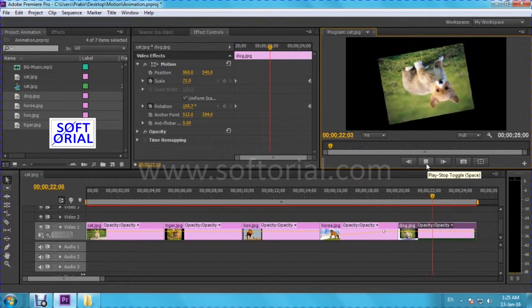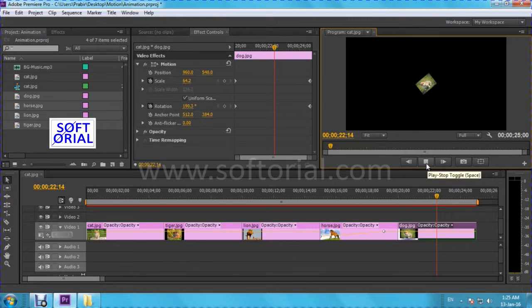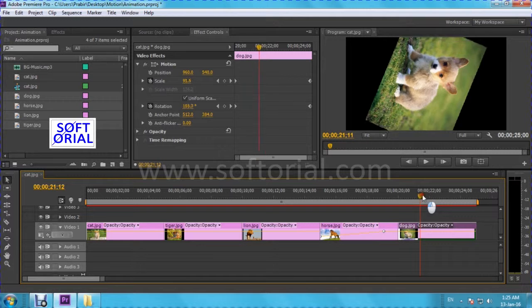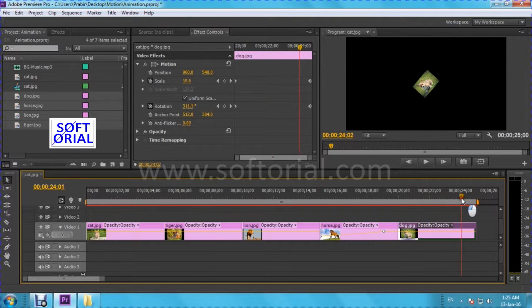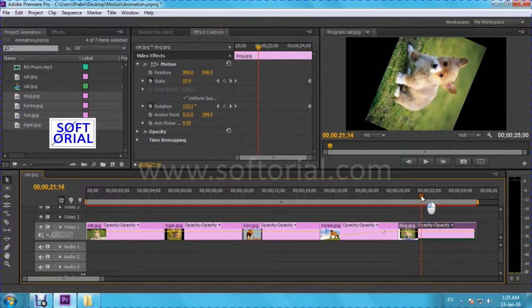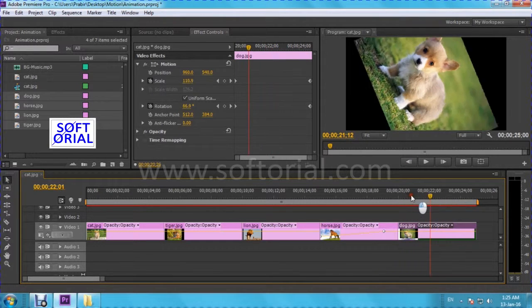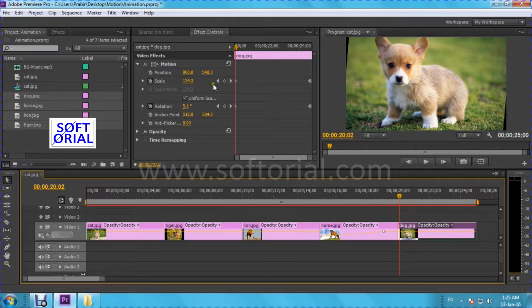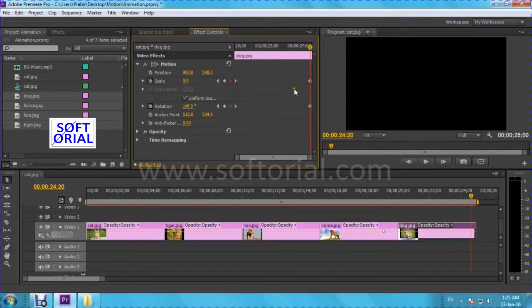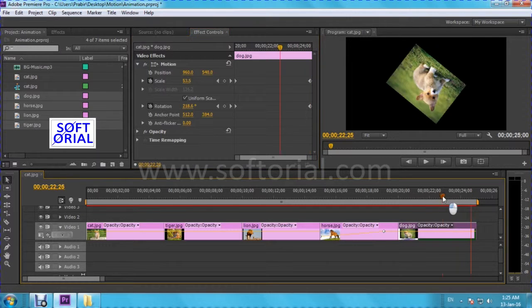Okay, let's see what will happen. Oh, both animations are on. You can see the rotation happen, and along with the rotation there is another motion, the scale motion. It will be 136 at the starting point and 0 at the end point.